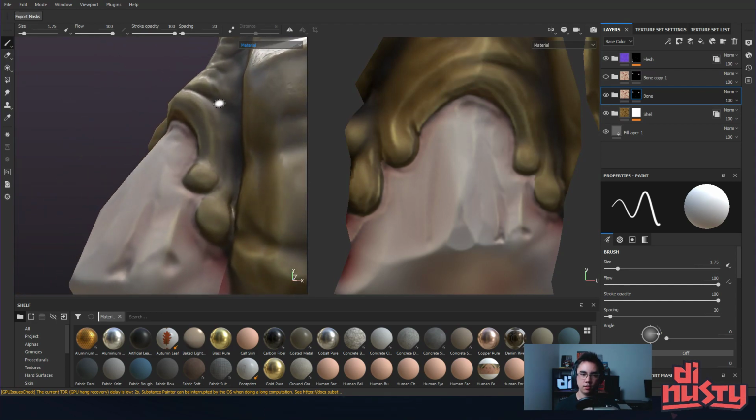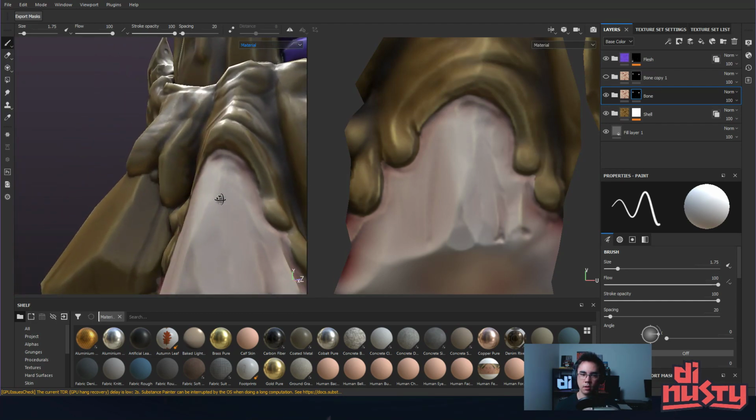So you can see already there's quite a bit of a difference in the roughness here.